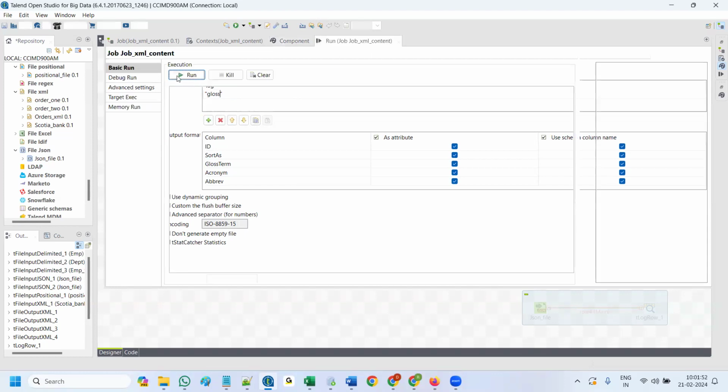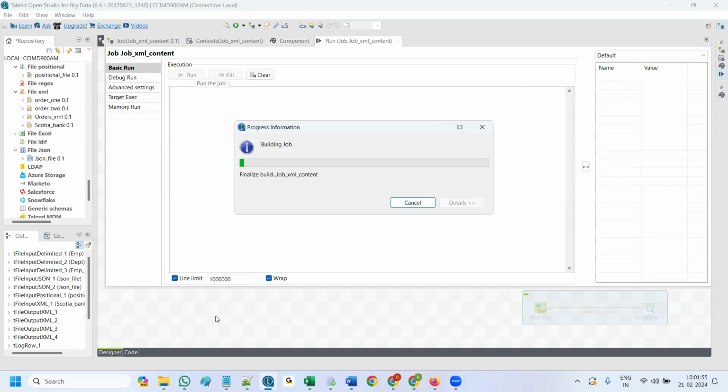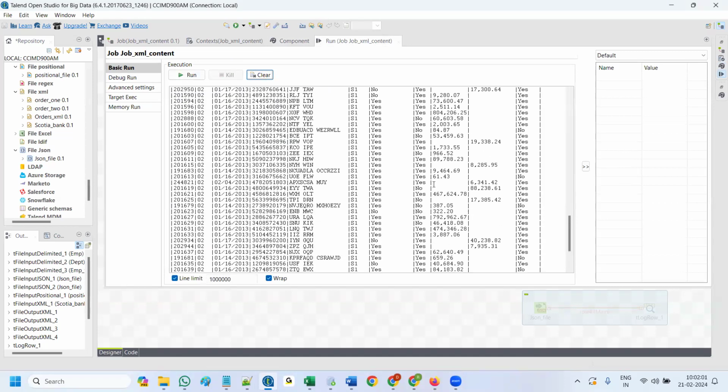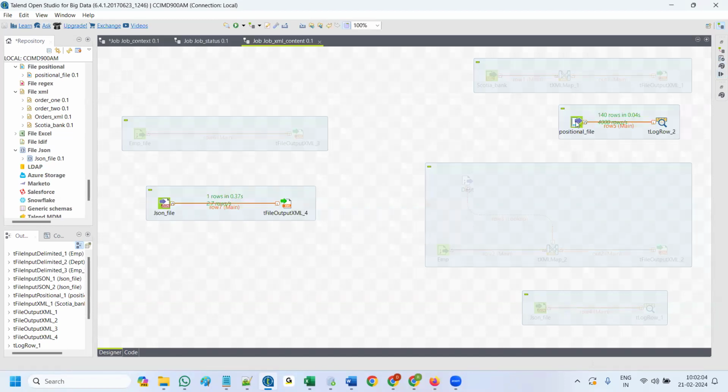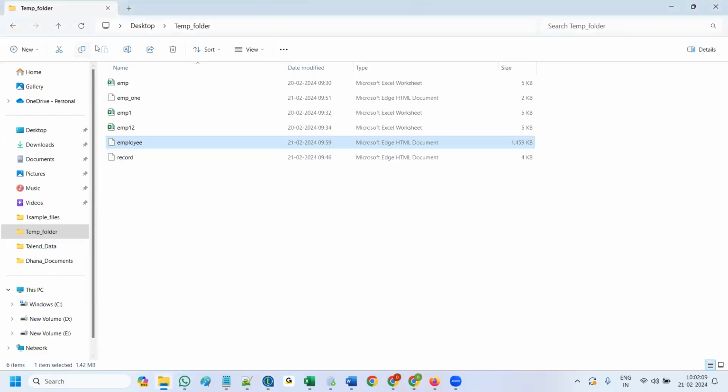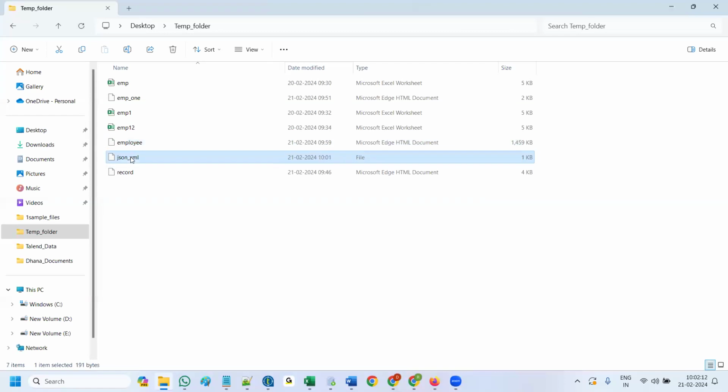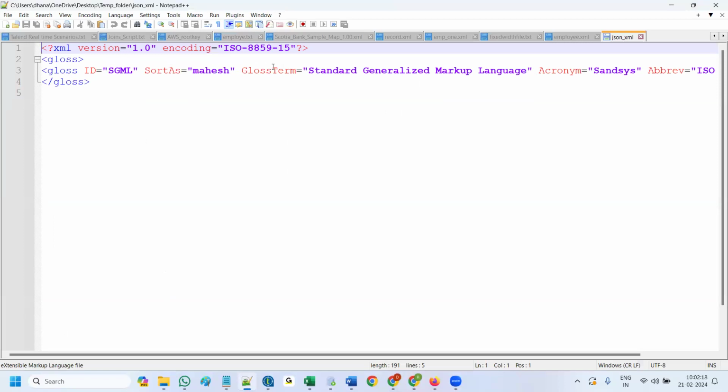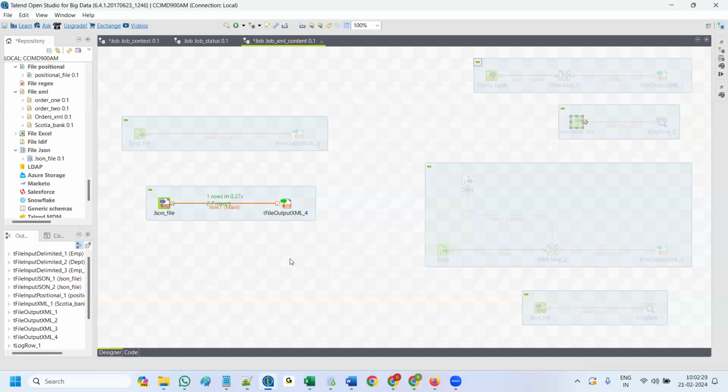Okay, now run this job. Job ran successfully. Deactivate all the subjobs, we already stored the file. Refresh JSON to XML, edit with Notepad++. See, XML version, XML start. Any conversion, try it at your end. Convert CSV to Excel, Excel to XML, XML to JSON. Convert it.